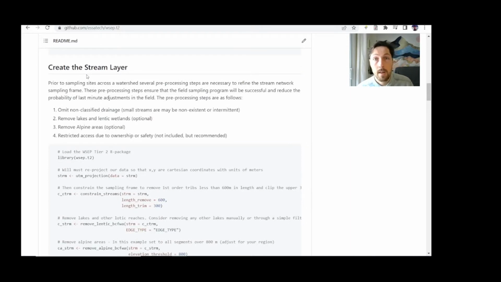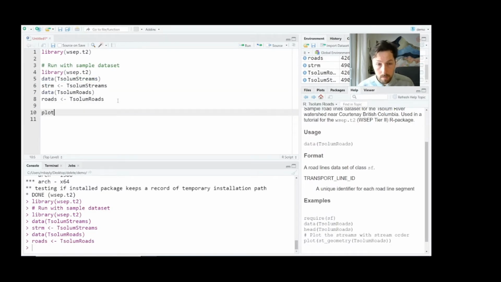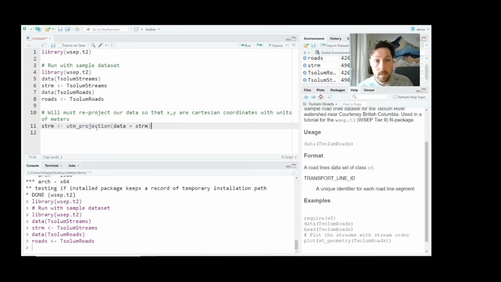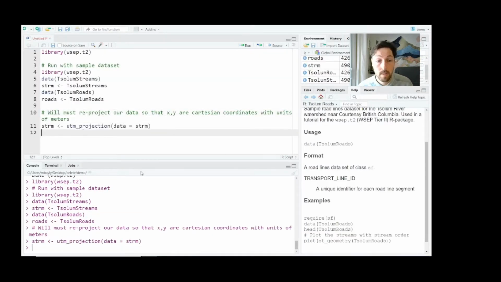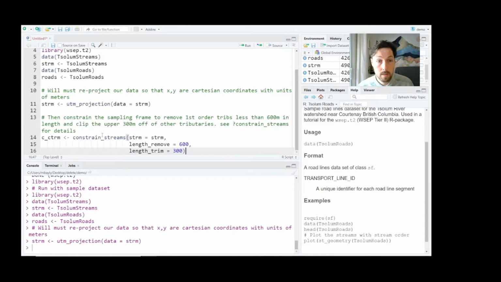The next big section is the stream layer. So we actually have the stream layer here for the Tulsum River, but what we want to do is several processing steps to it. First, we want to convert the stream layer from whatever projection it's in to a UTM projection so that its Cartesian coordinates X and Y are in units of meters. There's a function here that determines which UTM zone the data's in and then projects it to that zone.